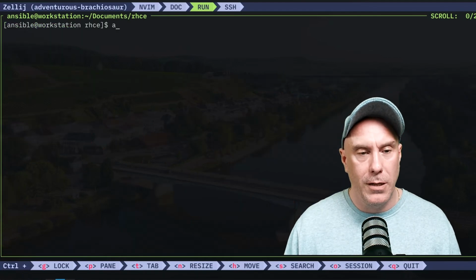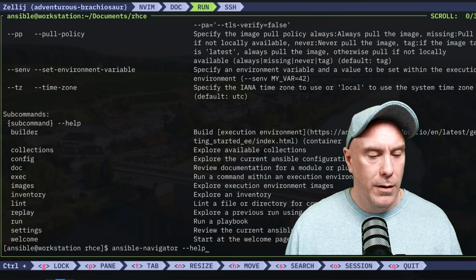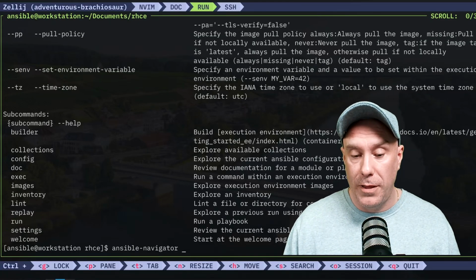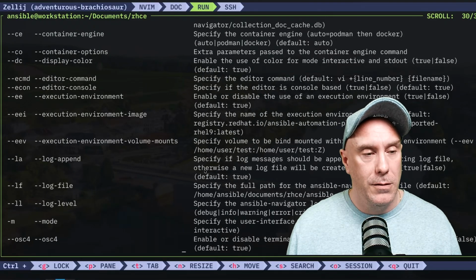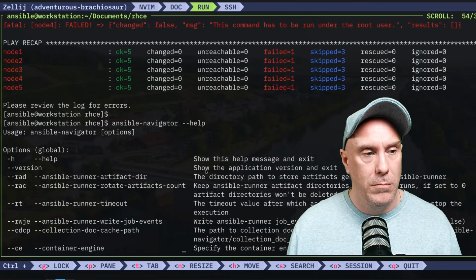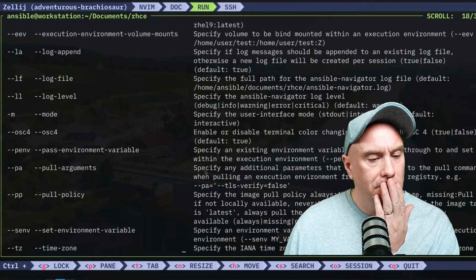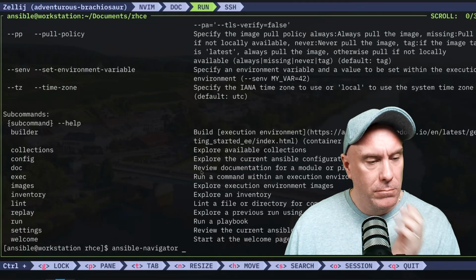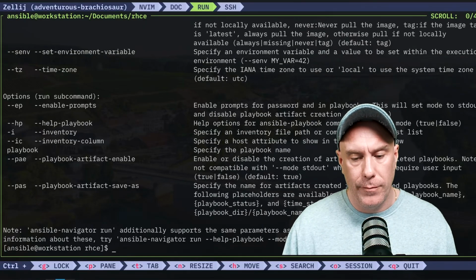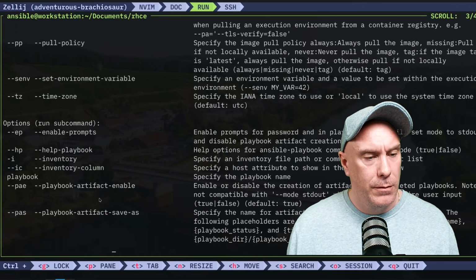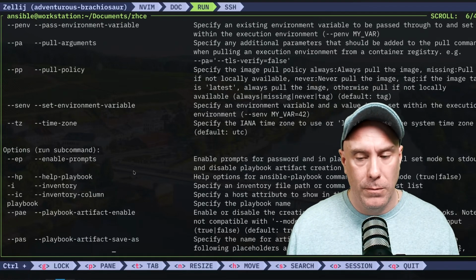Maybe I should put the text at the top. ansible-navigator. And I am rusty with ansible-navigator. But I think it is become, ask pass, and all that jazz. Oh, ansible-navigator run help. Enable prompt, we want that.